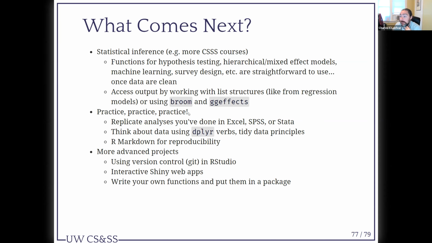Okay, I recommend, if you don't have anything else cooking, replicate analyses you've already done in other software like Excel, SPSS, or Stata. Do it up in R just to kind of keep yourself sharp. Think about using dplyr verbs, tidy data principles for data.